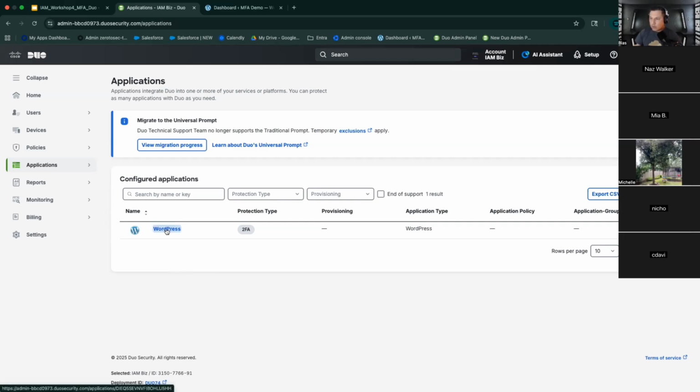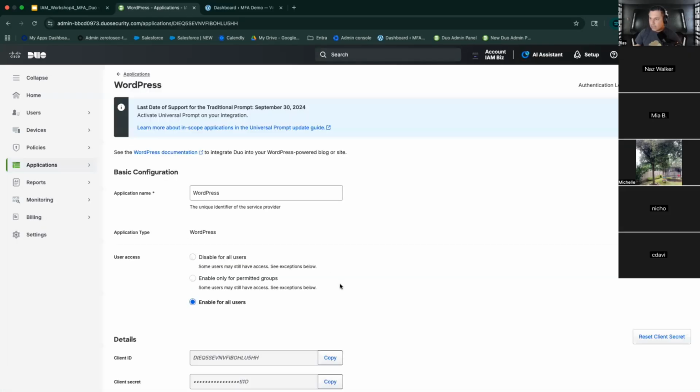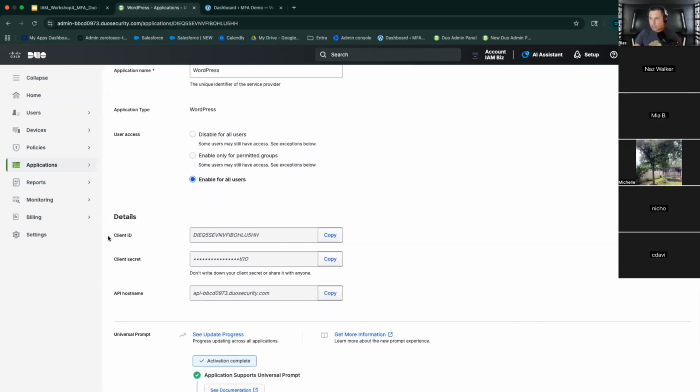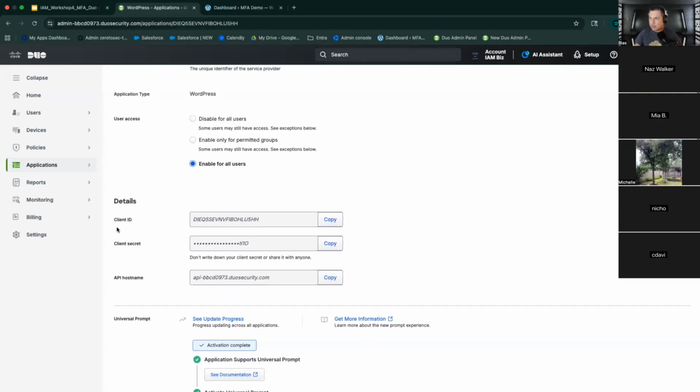Now, with WordPress, I'm going to click on that. It requires a bit of configuration. I won't walk through the entire configuration side of things, but really all you need to keep in mind here is ensuring that the access is enabled for everybody and that the details here, you know how to get to these sections here, because you're going to need this whenever you set up the Duo application in WordPress.